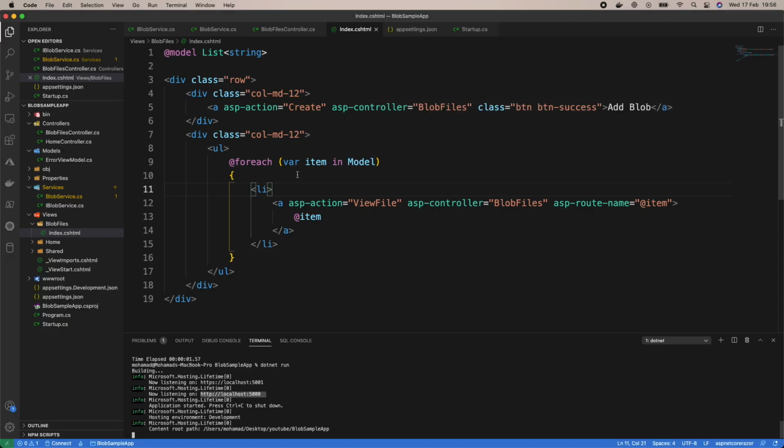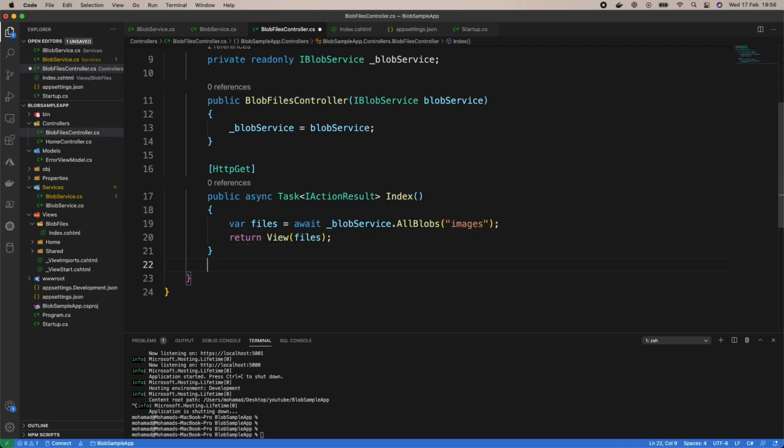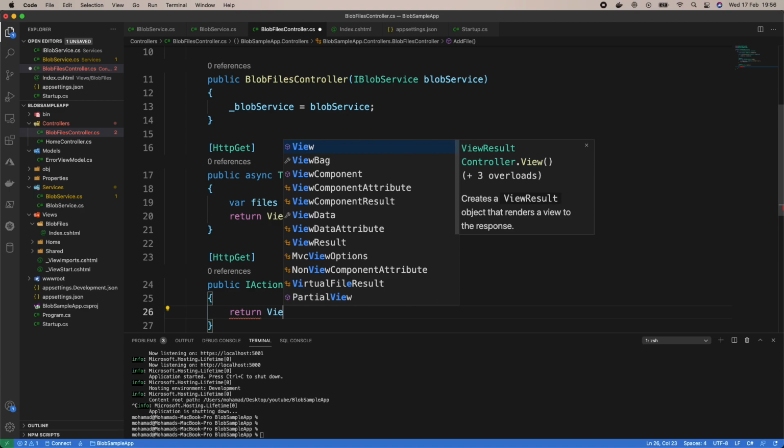So let's go back here and let's create our add file action. So the create file action. So how do we do that? We'll navigate back to our, let's stop the application first. Let's navigate back to our blob files controller. Let's create a HTTP get, and let's create a new action, and we'll call it add file. So public action result add file. It's not gonna take any parameters and it's gonna return an empty view. Perfect.